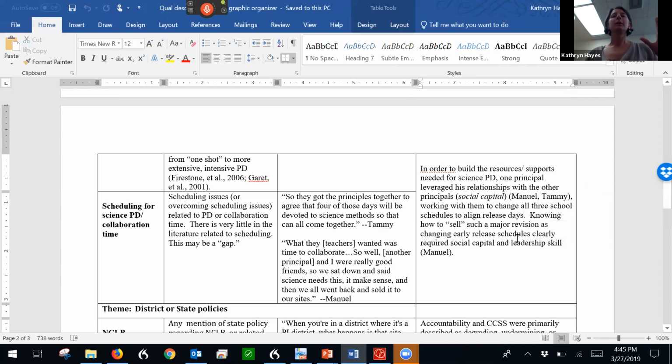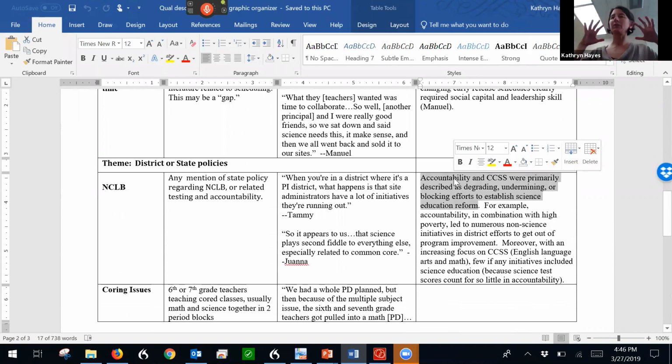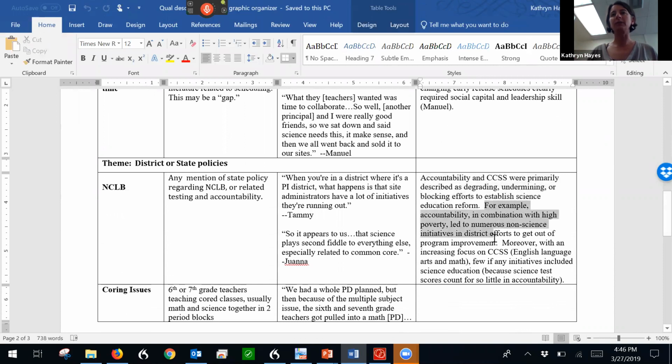So I'm taking these two quotes as an example, and I'm unpacking them to show a particular process that was going on. All right, here's a memo for accountability and the policies. Accountability and Common Core are primarily described as degrading, undermining, and blocking efforts to establish science education reform. So notice here, again, I'm extracting back to the whole pattern across all of the excerpts. And then I give an example. For example, accountability in combination with high poverty led to numerous non-science initiatives and district efforts to get out of program improvement. All right, so that's a more specific example.